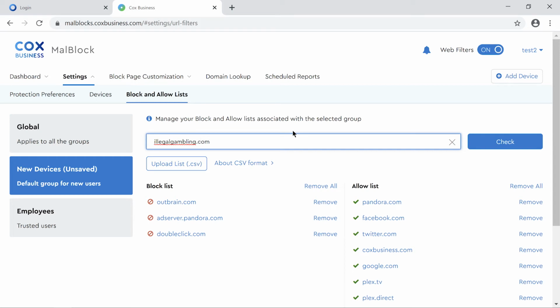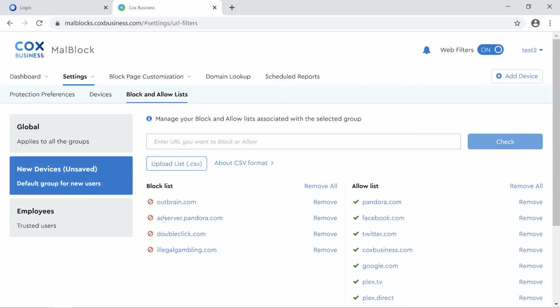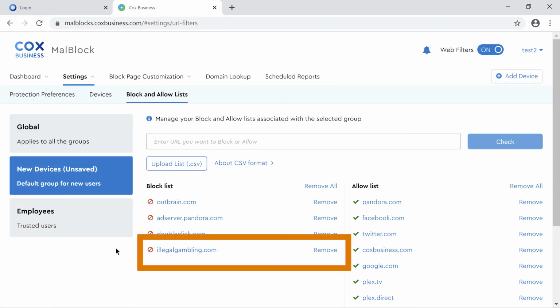To check if the URL is blocked or allowed, click Check. Next, click the Block option. The URL illegalgambling.com is now blocked for any user on your network.